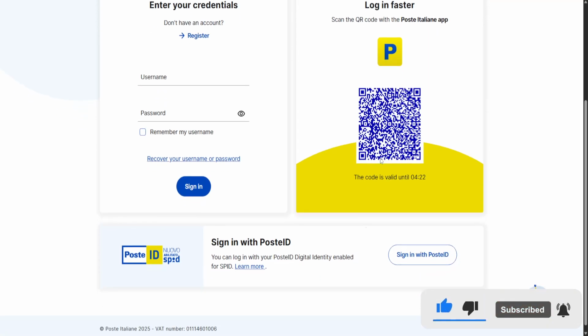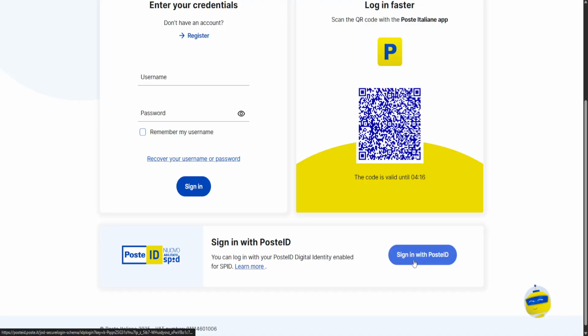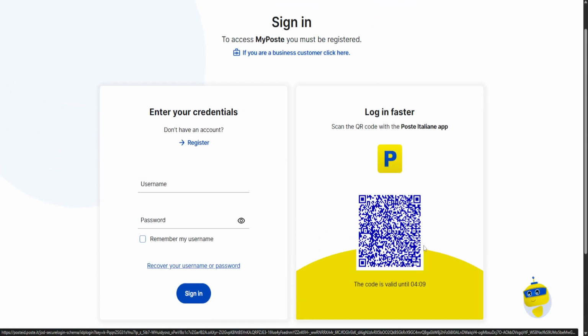sign you in. And the last one is going to be if you have a Poste ID. If you have set up a Poste ID, you can sign in by clicking on this button and sign in with your information. I hope this helps you out.